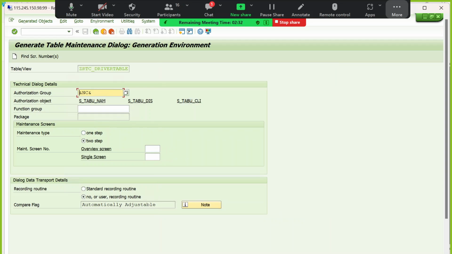Select this NC. Now, function group. For now, just take the table name as the function group. It's a different concept, and I'll explain it when we are working on function modules. It acts as a folder to create all the relevant objects which are going to be auto-generated for this table maintenance screen. For now, take the same table name as the function group name.